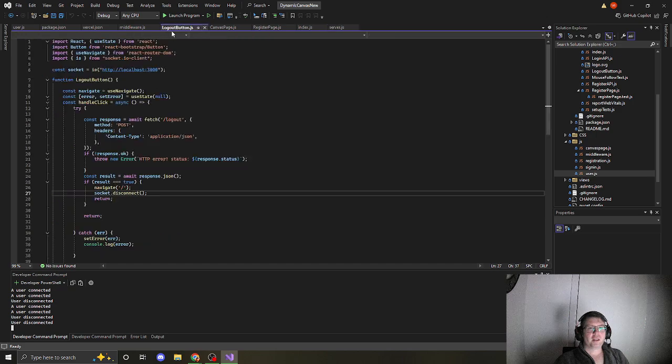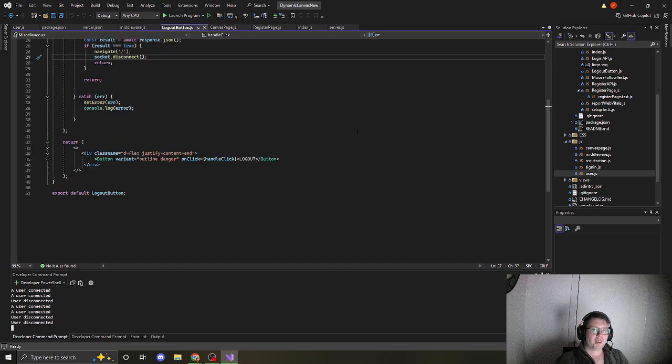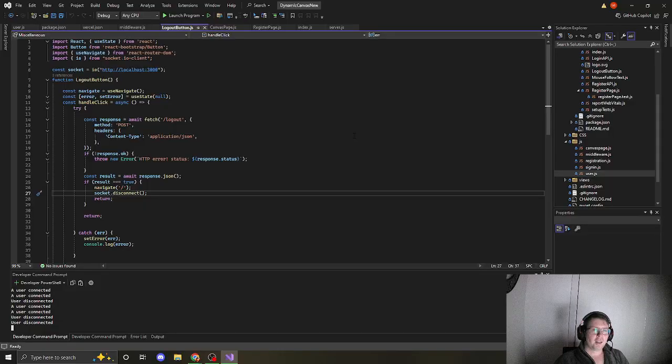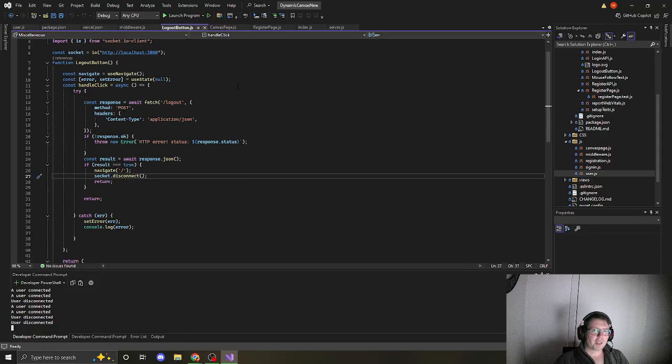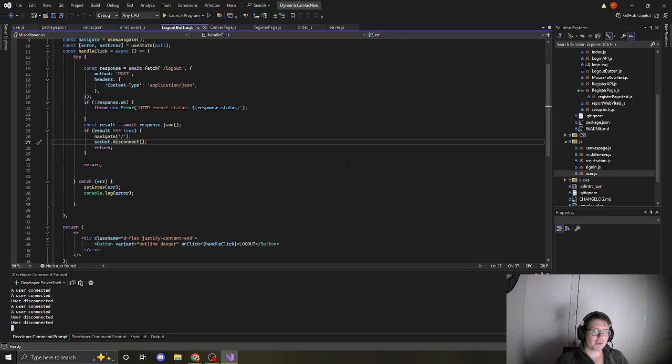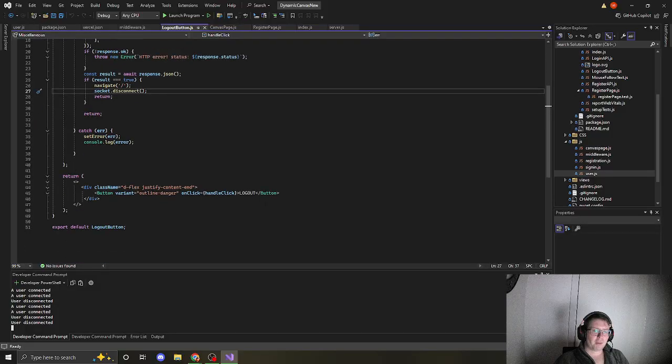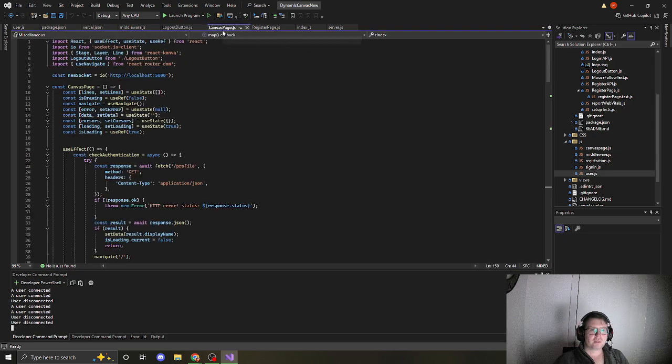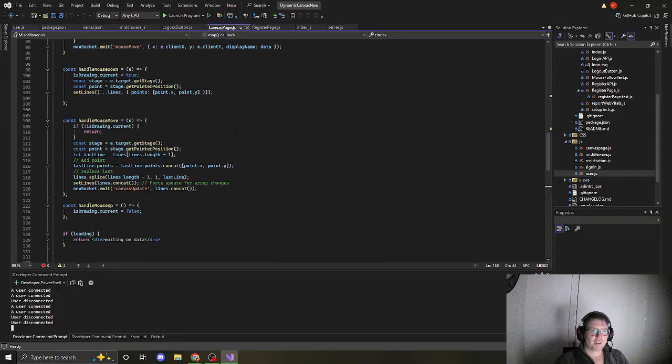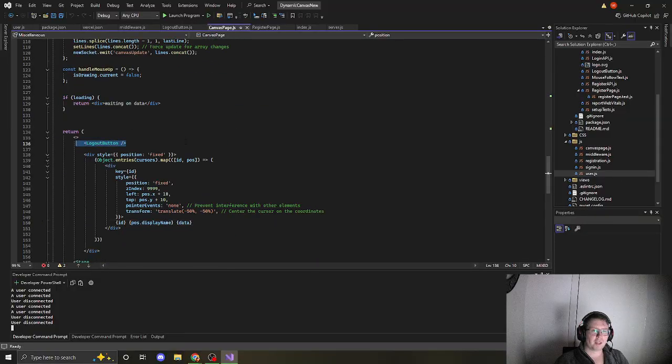Our logout is actually modularized into its own component. We are using socket.io and navigate from React. Once our fetch happens and it's true, we navigate back to the home page, and we're doing a socket.disconnect on the way out, and we're just rendering our logout button that you saw before, which is put onto our canvas page, which we're rendering down here with the logout button in our return.